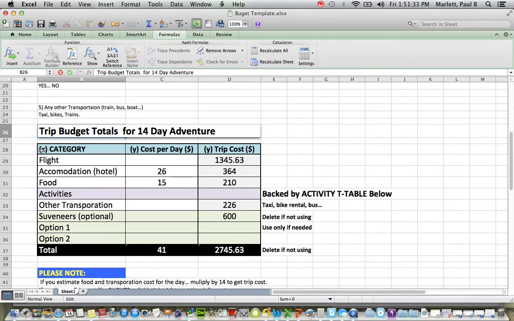Okay, so category, this is going to be my categories. So flight, accommodation, food, activities. These are the 4 main ones. These 4 are must-haves. Okay, other transportation, this is something you can add in if you want. Souvenirs, if I'm going to Bali, I'm buying a surfboard. I know that. And then if you have any other options, no big deal, go for it, add them in. Okay, so for me, it's the top 4 that we really need to graph. The bottom 4 are optional.